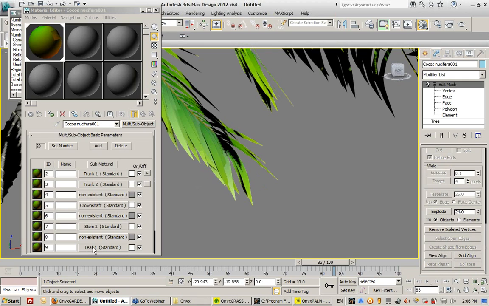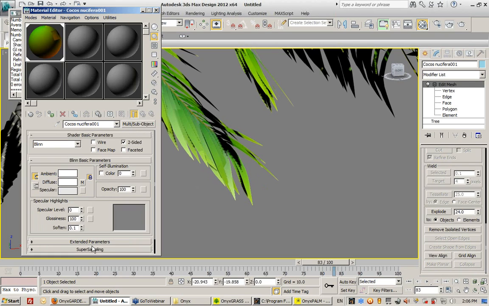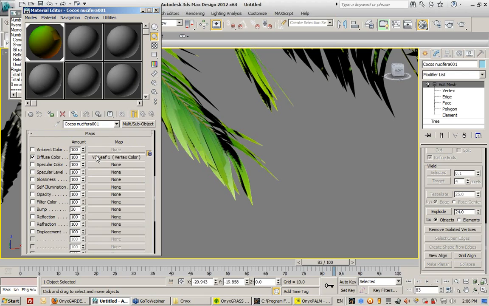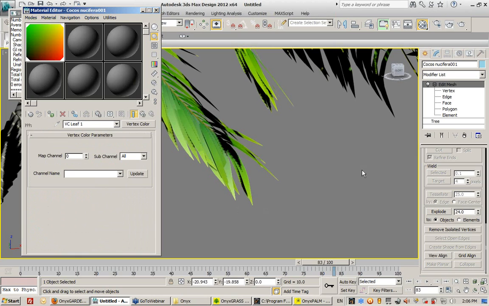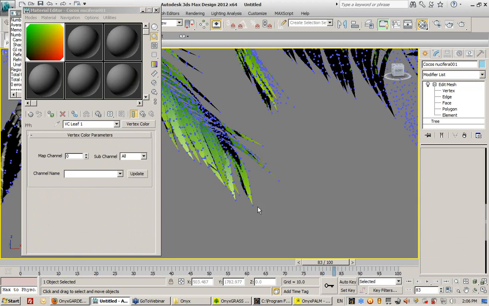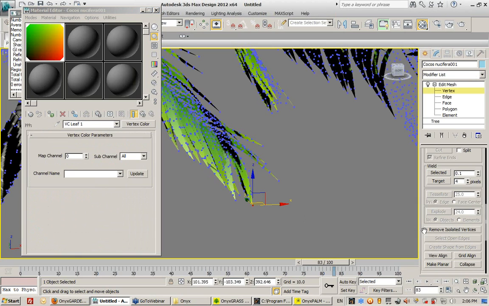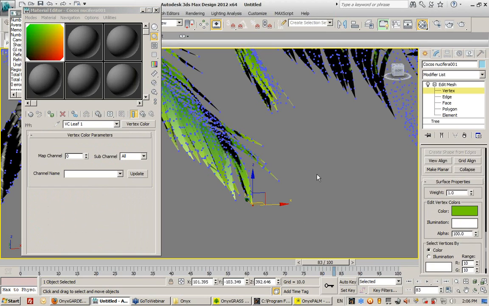If I go into this sub-object material, you see that I'm inside this multi-sub-object material. I'm inside the leaf. If I go into the diffuse color channel, notice that I have a vertex color. That vertex color allows me to manipulate the look of the leaves by changing the vertex color. And I can change the vertex color in the Edit Mesh or Edit Poly modifier by selecting Vertex, clicking on any vertex, and when I do, you see that the vertex color changes depending on which vertex I select.